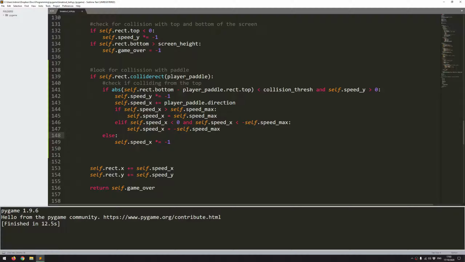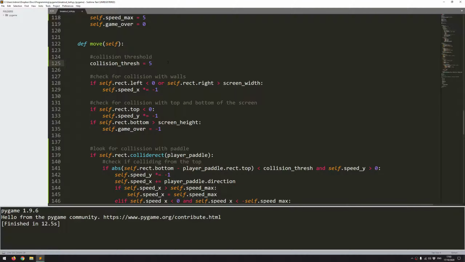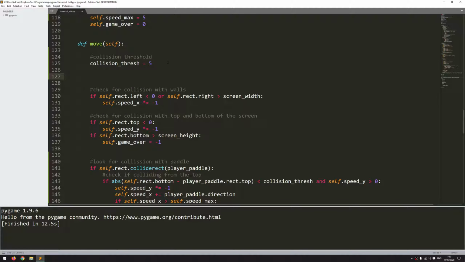Alright, so the other thing left to add now is to check for collision with the blocks themselves. Now this is going to be a little bit more difficult simply because I've got so many different blocks. I need to iterate through each of them, and then I need to look for what strength they have. I need to reduce that strength by 1, and then if the strength has come to 0, that means that the block is completely broken, so I need to remove it. So there's going to be a little bit of code here, and I'll explain it as I go.